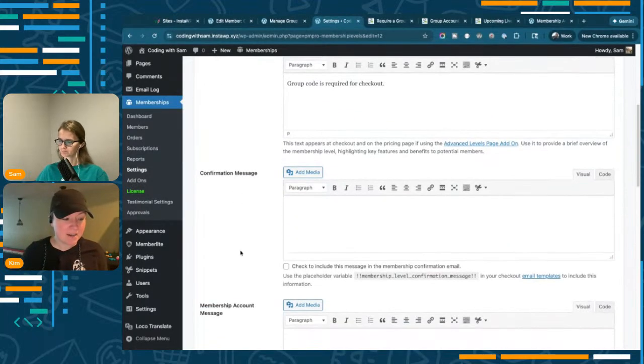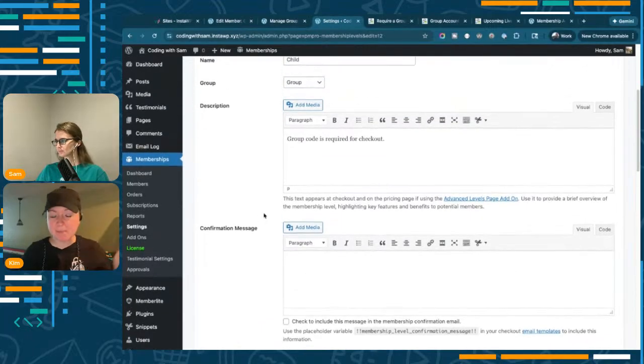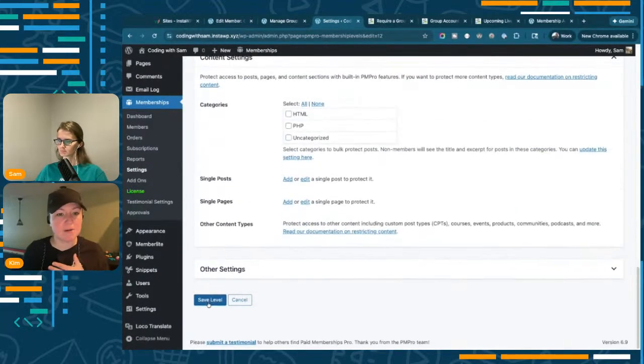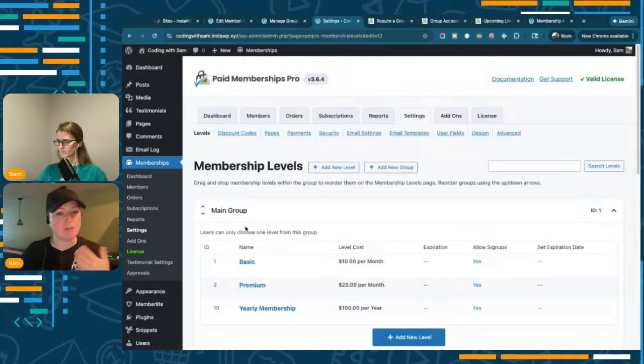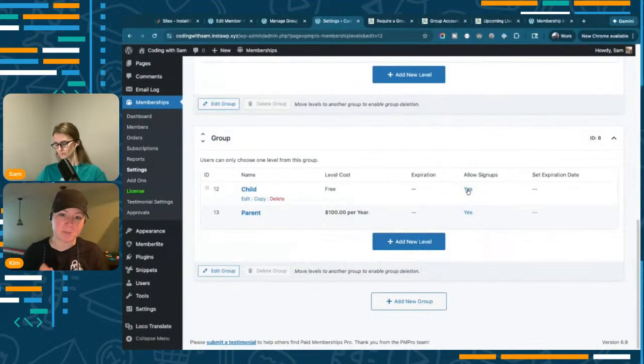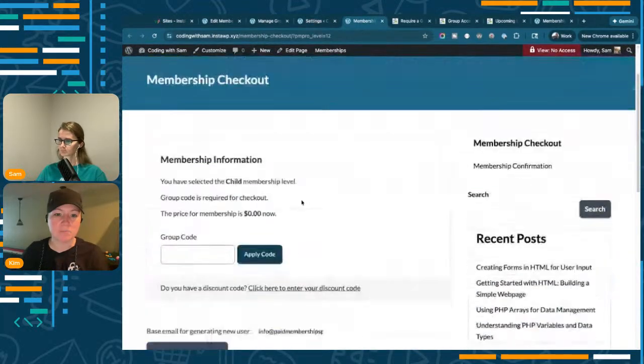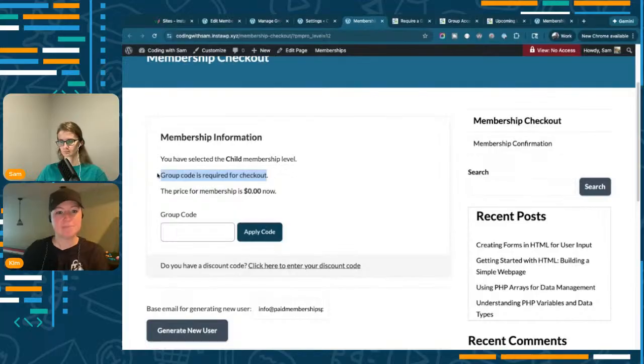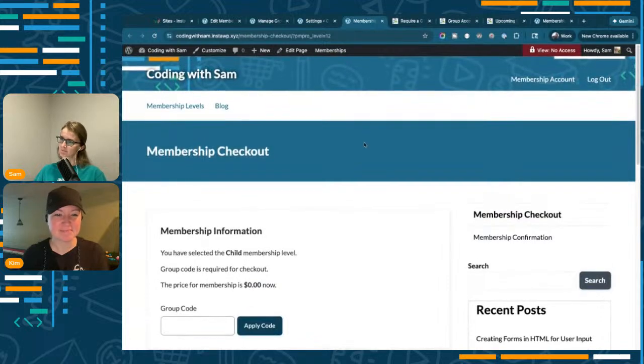I mean, maybe your child level isn't even shown publicly anywhere. It would be really hard to discover. People would have to know the ID of it to get to that checkout page, but it's just one more loop to close to create a good member experience. Yeah, just to show where it sits. Yeah, nice. So that was kind of quick and simple.